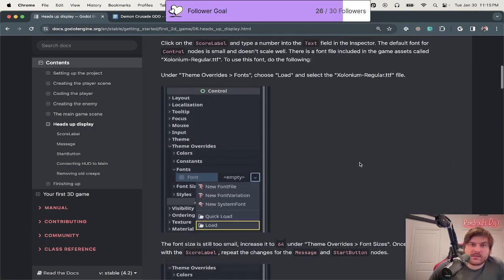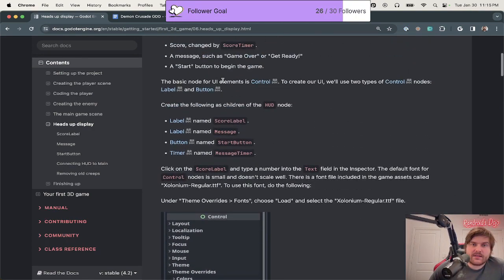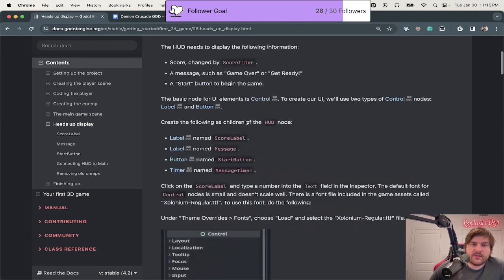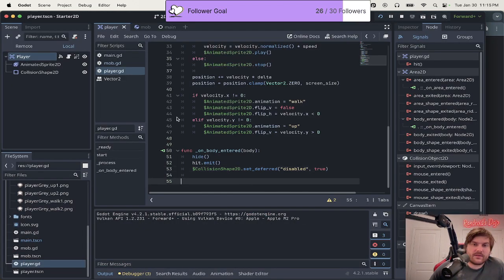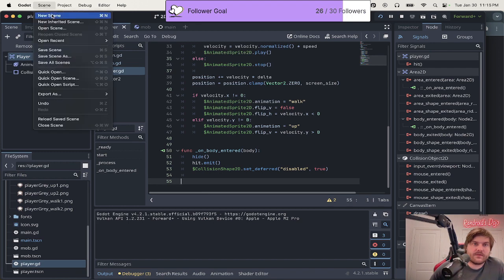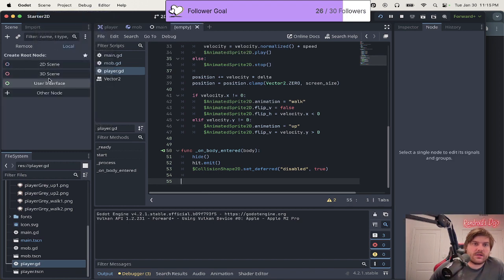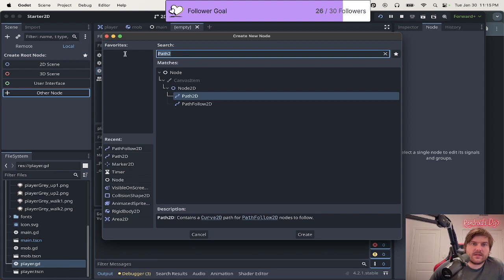All right, so let's add this. Start with the other node, a new scene, and then canvas layer.